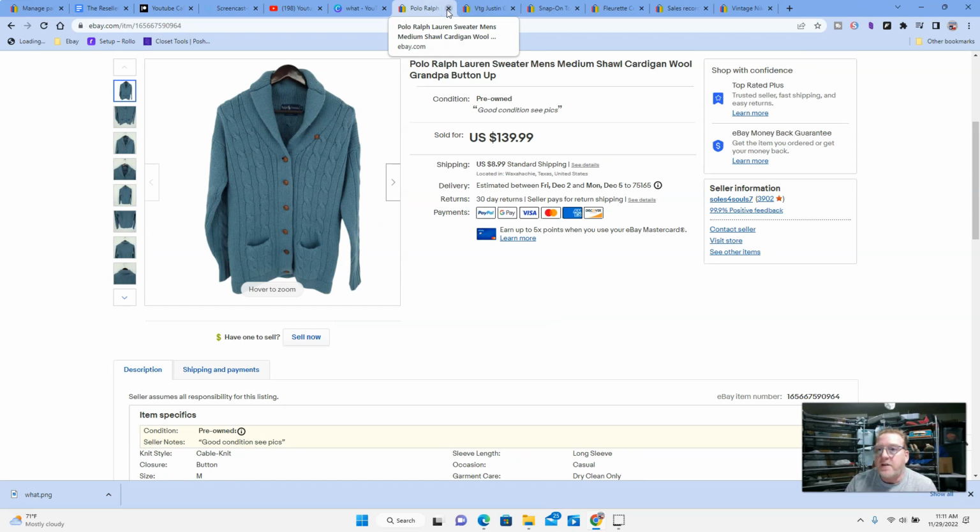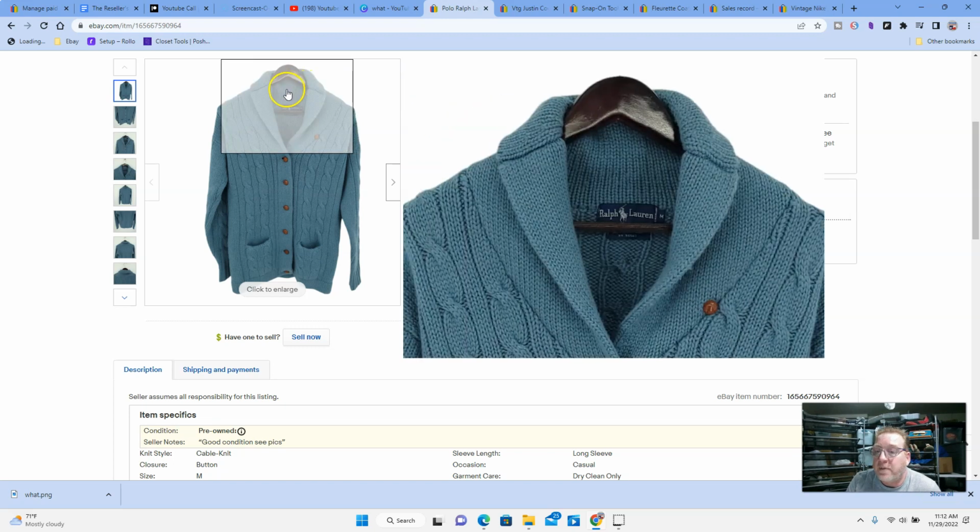All right, next up at number 6, I think I picked this up at the Goodwill outlet. Yeah, I remember when I found these. So this is by the pound. So I probably spent, I don't know, $3 or $4 on this. This is a Polo Ralph Lauren sweater, men's size medium, in this cool kind of teal color. It was 100% wool, cardigan, keywords grandpa button up.